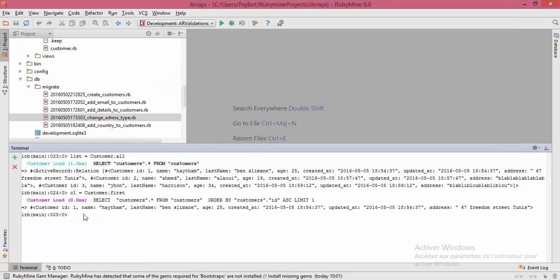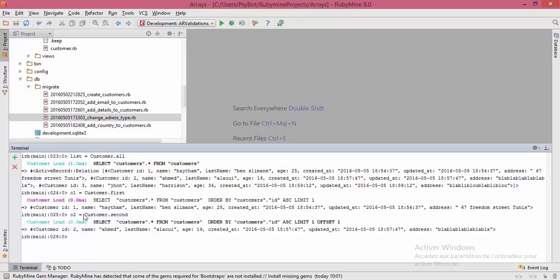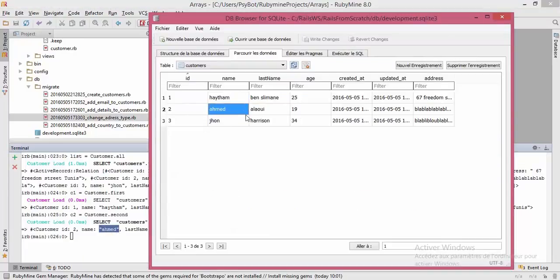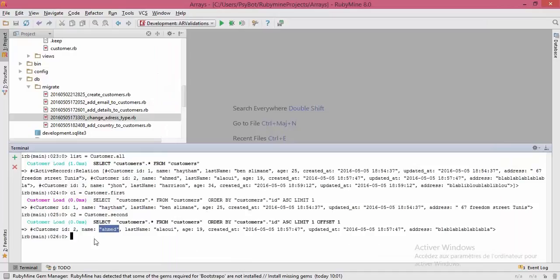Now what if I want to get the second record? It's the same thing. So I guess that you discovered how I will do that. C2 equal sign Customer dot second. As you can see, it gets the second record from my database, which is Ahmed, and we can check that on our database browser. So this is an overview of the usage of the Rails console.